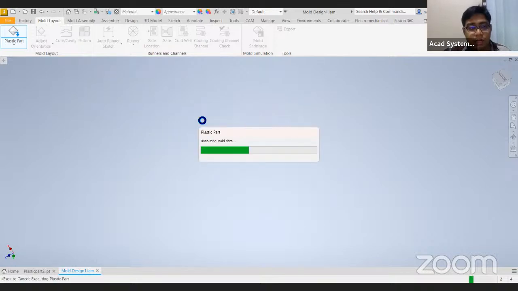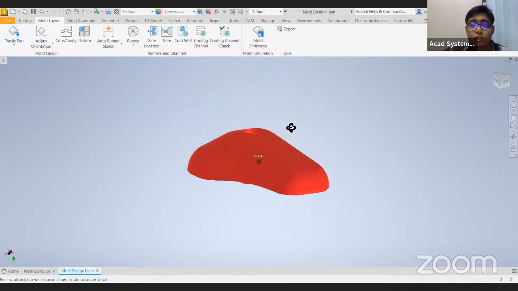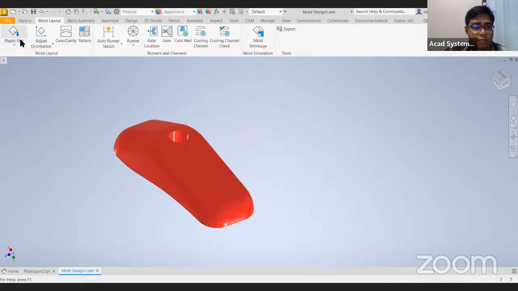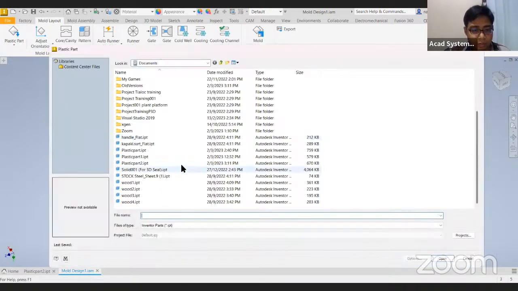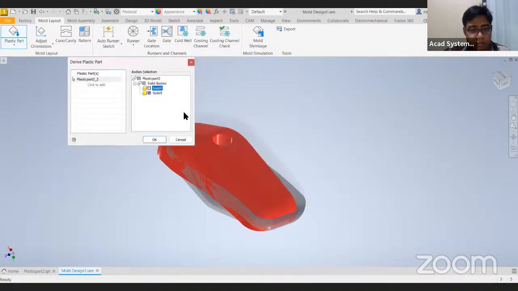and click, and it will generate the plastic part over here. And I'm going to click at the other one, so plastic part again, plastic part 2, and I want to add the solid part, which is the bottom part.